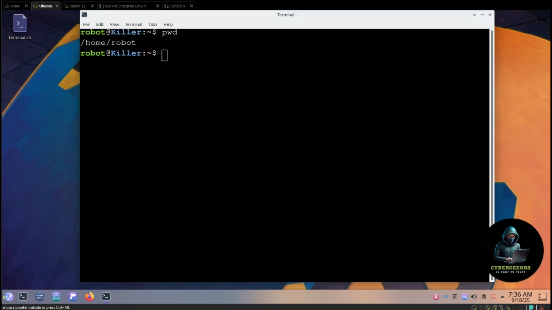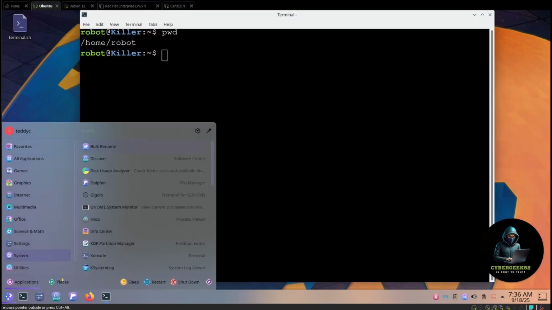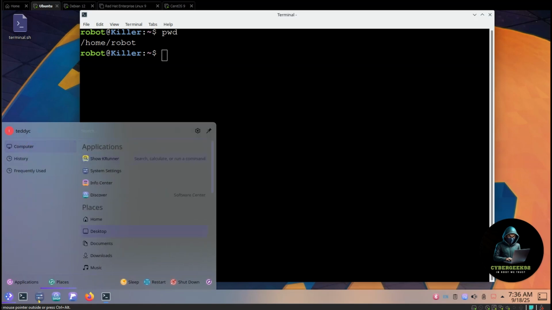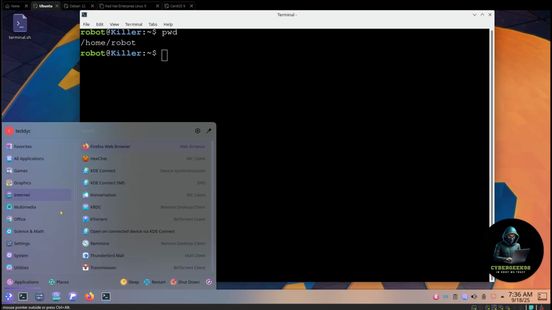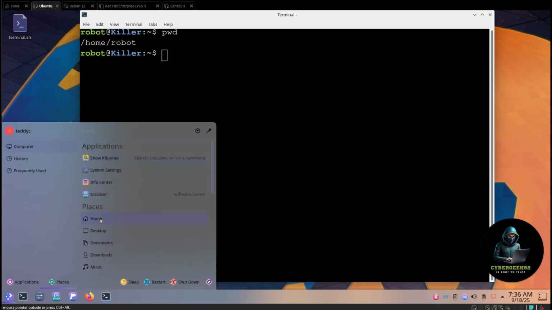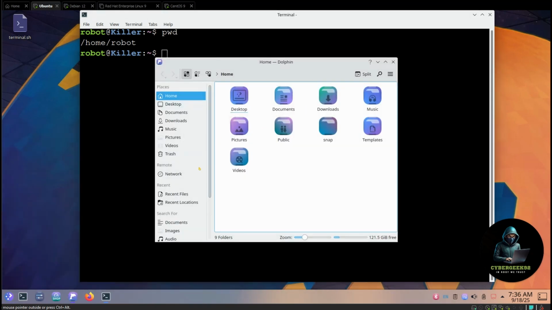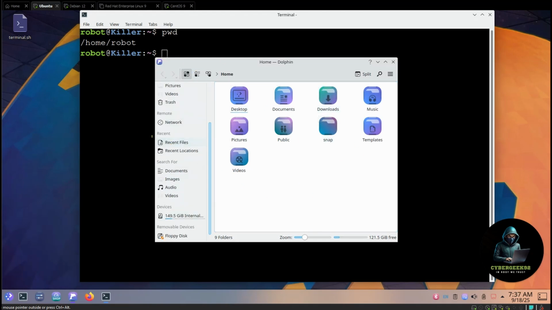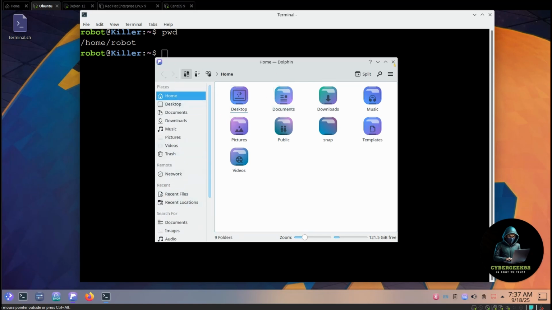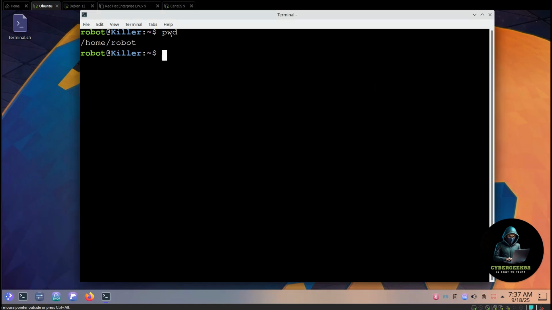So that lets me know I'm in my home directory. That would be the same thing as if I were to go to places. Oops, not places. Where's the folder here? I don't have, oh, there it is. So if I go here, I'm in my home directory. In Windows, that's what we do. We click and everything. This will be the same type of thing, but you do everything on the terminal.